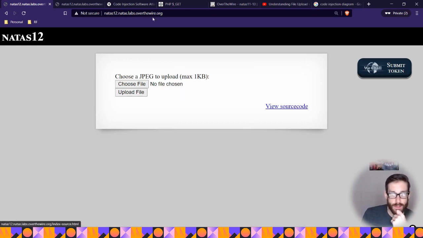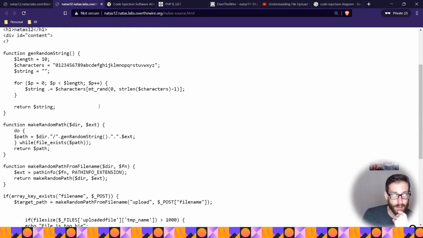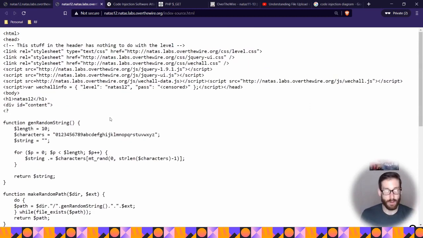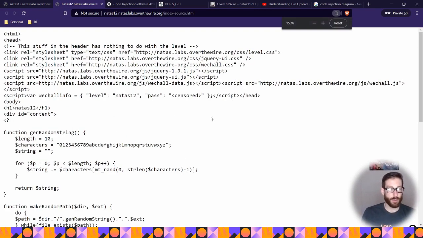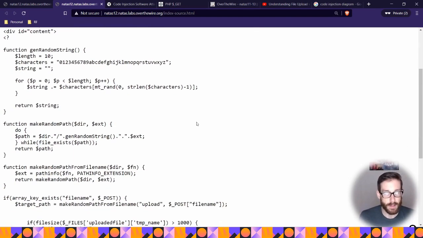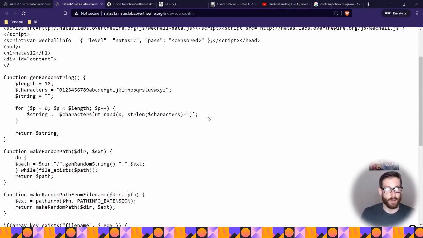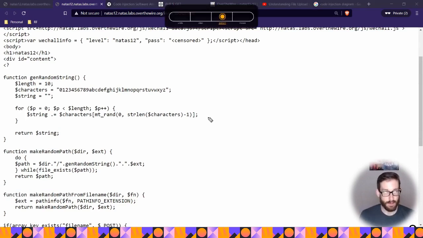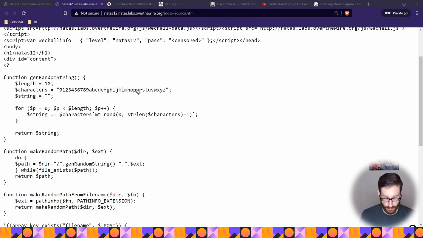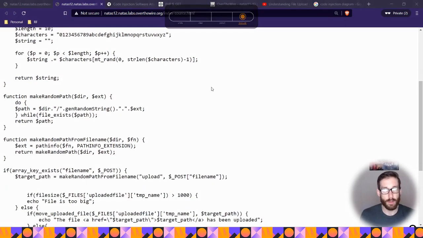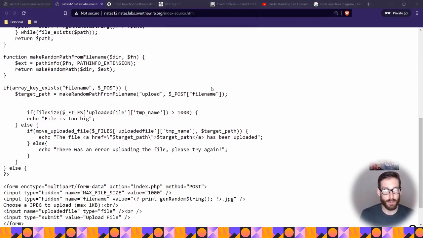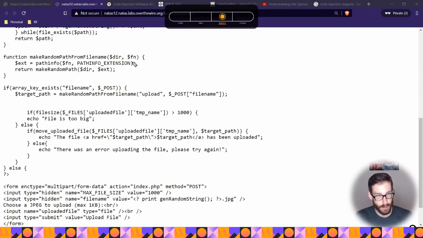I then went to the source code tab here and started looking through the code. As usual, it's kind of understandable. Most of it is a little foreign to me, but some of it makes sense. In a nutshell, you can see a few different functions here. Whatever image you upload, the output is going to bring out two things: a random name and a random path of where that's stored. You can see that here.